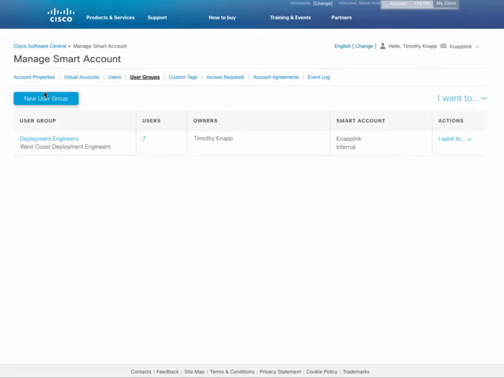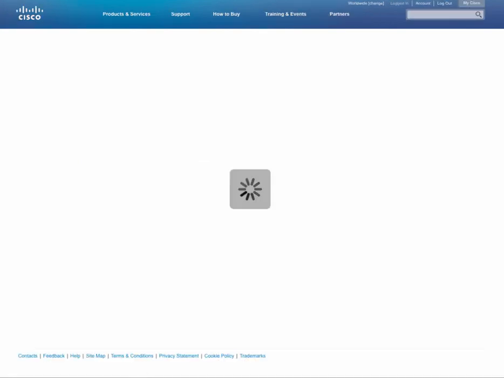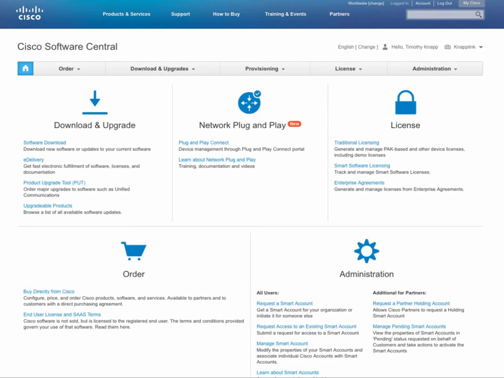All of this is available on Software Central, that's software.cisco.com, your primary location for managing your Cisco licenses. Look in the bottom right-hand corner in the administration section and click on the link for Manage Smart Account.